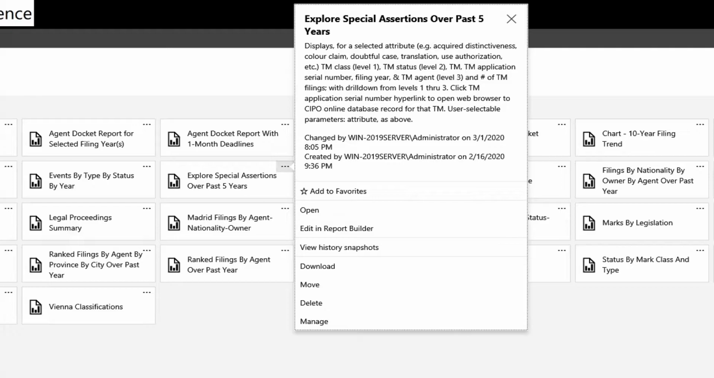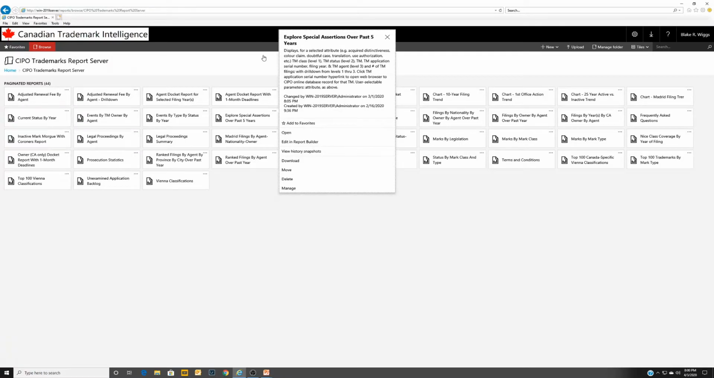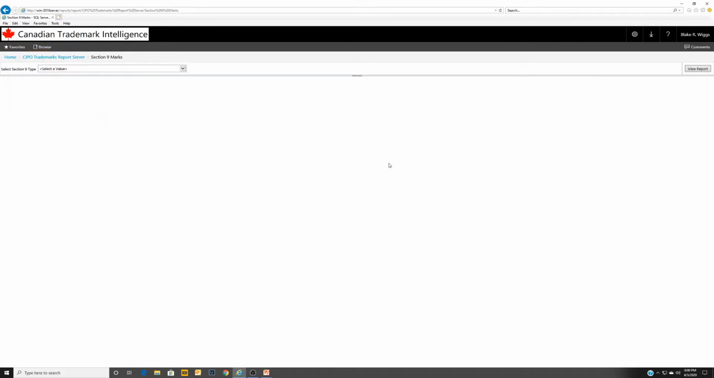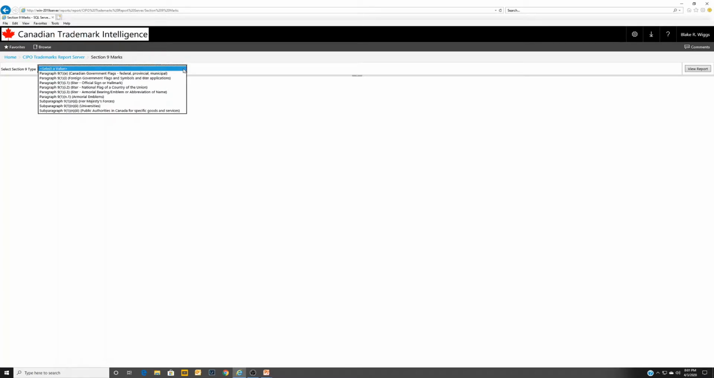Here's an example. To run a report, I just click the Reports tile. So let's start with something simple like this Section 9 Marks report. When I click the tile, I see this Section 9 type drop-down. When I click the drop-down, I see all of the different Section 9 types that are particularized in CIPO's XML data. I'll pick the first item on the list, paragraph 91E, Canadian Government Flags.